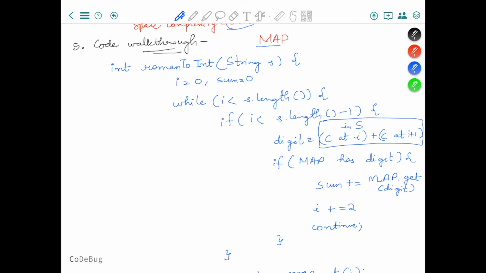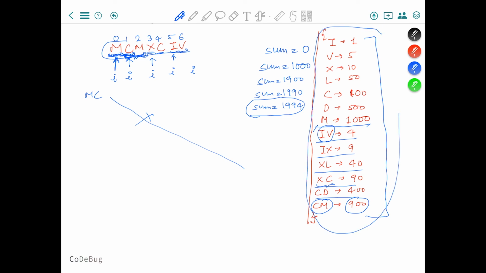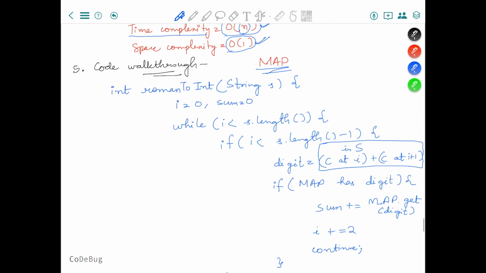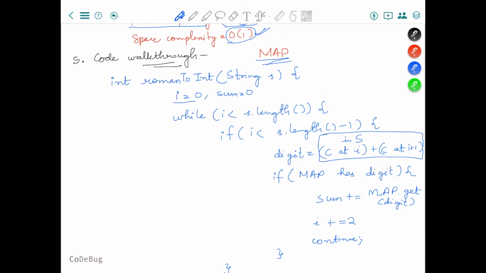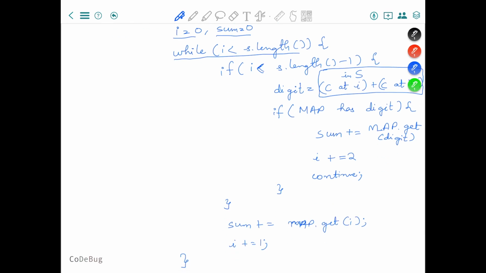What we did is we initially created a map, the map that we saw above with the 13 instances. This was our map. We initialized 2 variables, I and sum. And then we explored till the end of the length of the string. But we wanted to test if we can take 2 characters at a time from the Roman numeral string and check if it exists in the map or not. So it will only be possible if I is less than the length of the string minus 1, right?